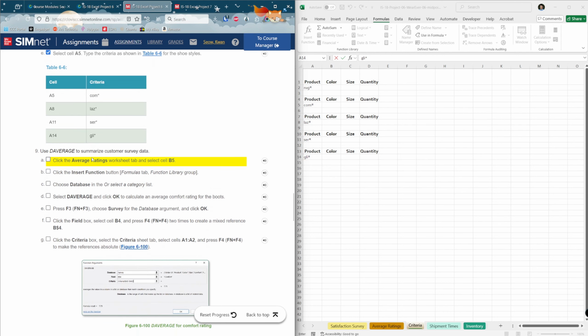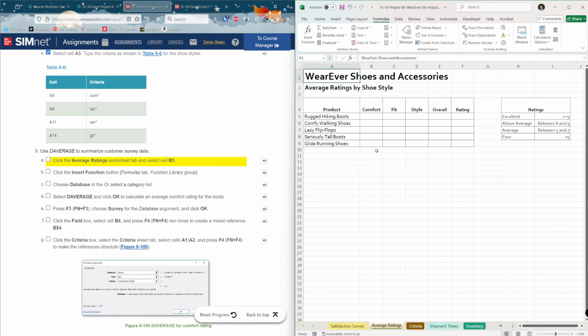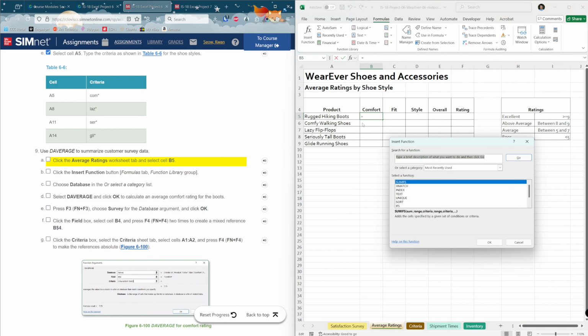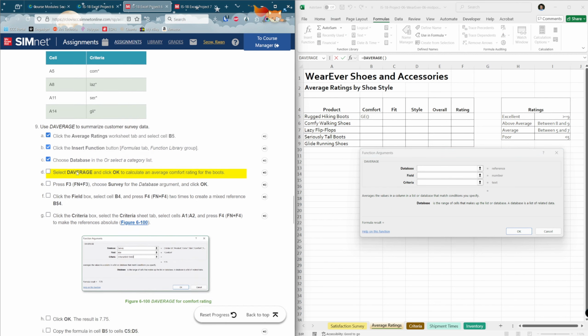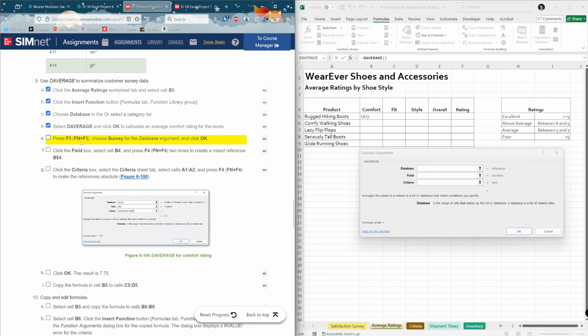Step 9 is asking us to use DAVERAGE to summarize customer survey data. So let's go to the Average Rating sheet, which is the second one, and select cell B5 here. I'm going to go to Insert Function. Right now the category is set to Most Recently Used. We want to go to Database. And that's where DAVERAGE is. That's parts A, B, C, and D.